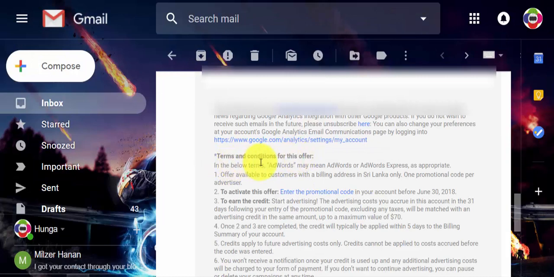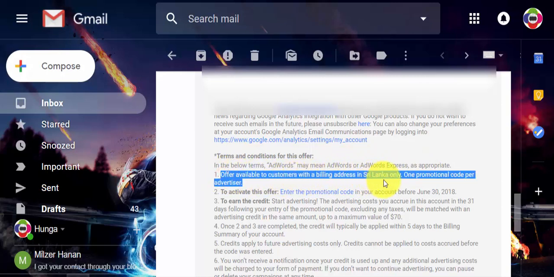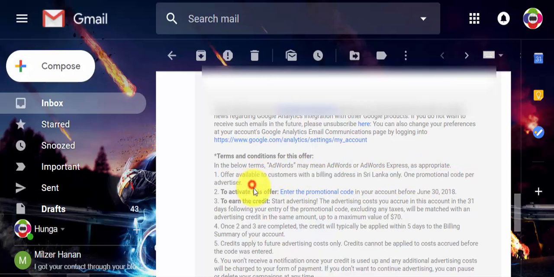Considering terms and conditions, there are very important terms and conditions like that. Especially they offered to us different sizes of credit limit according to country basis. In this case, they offered Sri Lankan people $17.